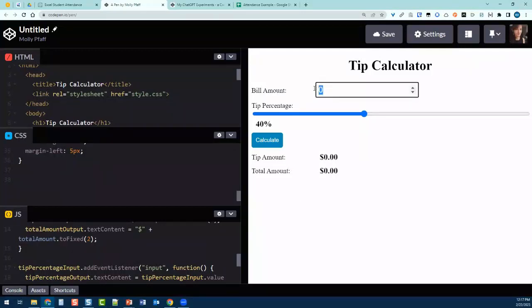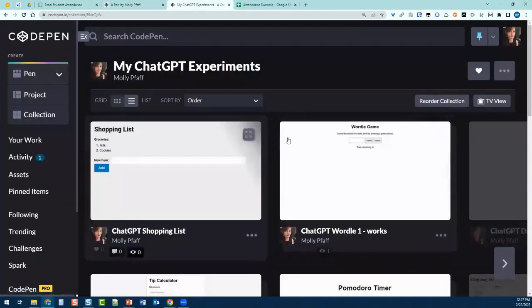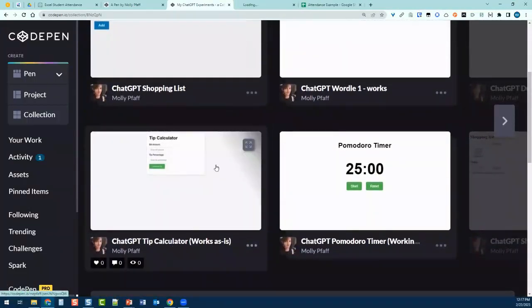Let's try not a number. Let's try to enter letters. Okay, it literally won't let me enter any letter except E. When I enter E and hit calculate, it doesn't do anything, which is interesting because I actually did a past version of this. And it's doing all of this on the fly, by the way, because I actually did this tip calculator earlier and it looked completely different.